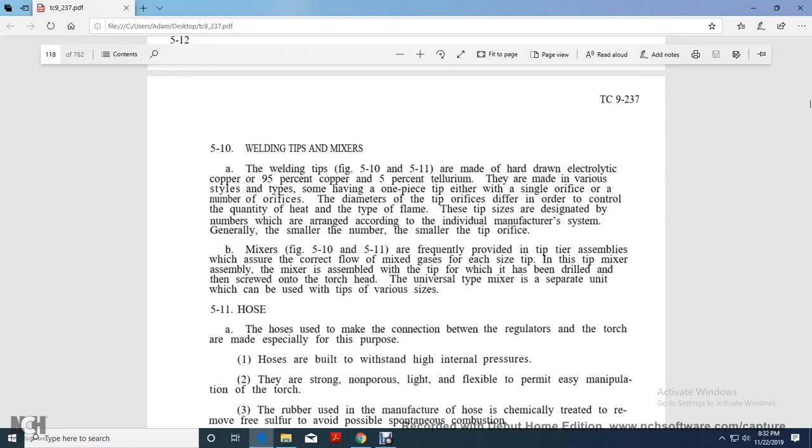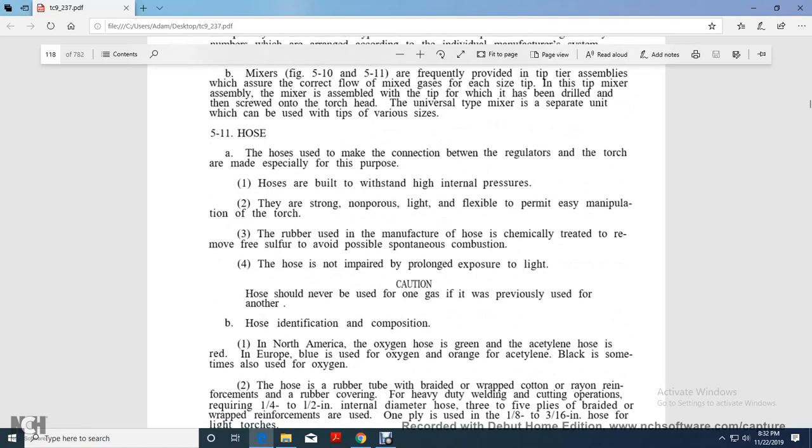The mixer is frequently provided as a tight interior assembly to mix the gases with the correct flow. Each size of tip has its own mixer assembly. The mixer is assembled with the tip, which has been drilled and screwed onto the torch head. A universal type of mixer is a separate unit which can be used with tips of various types.